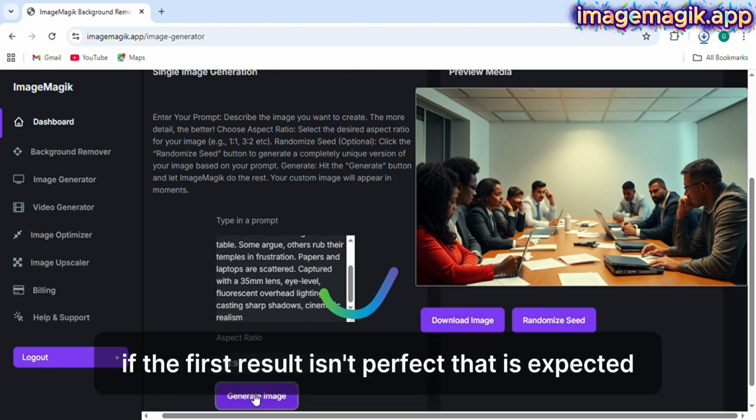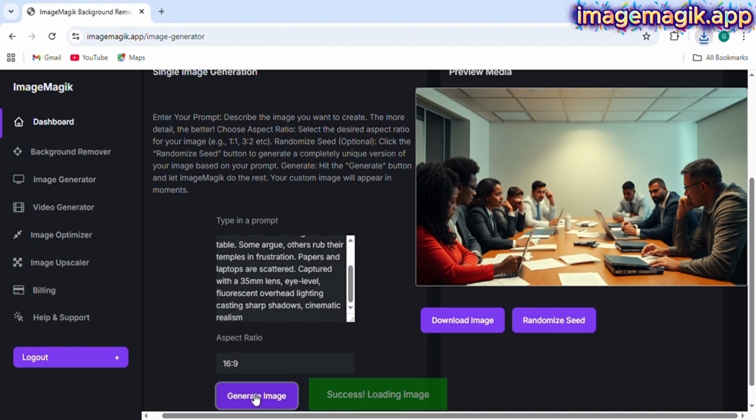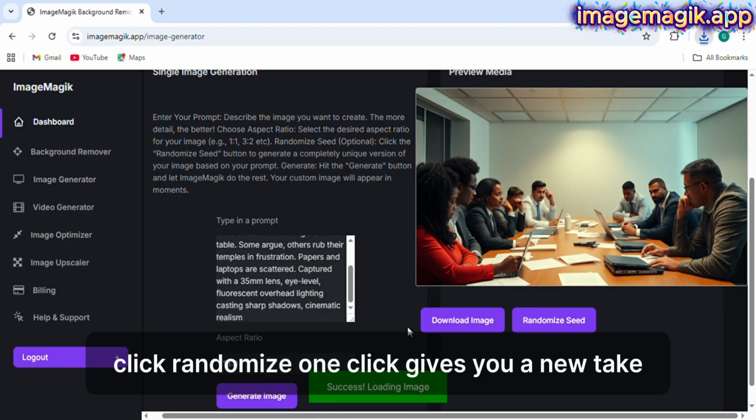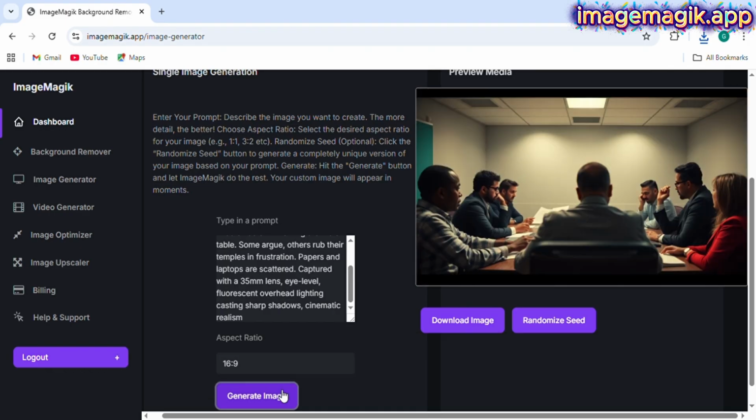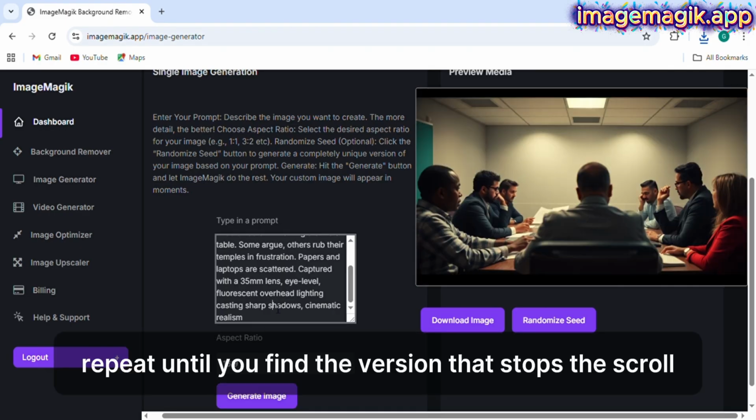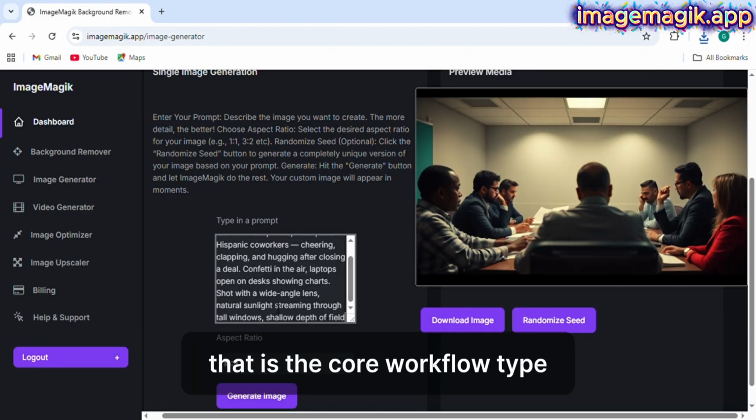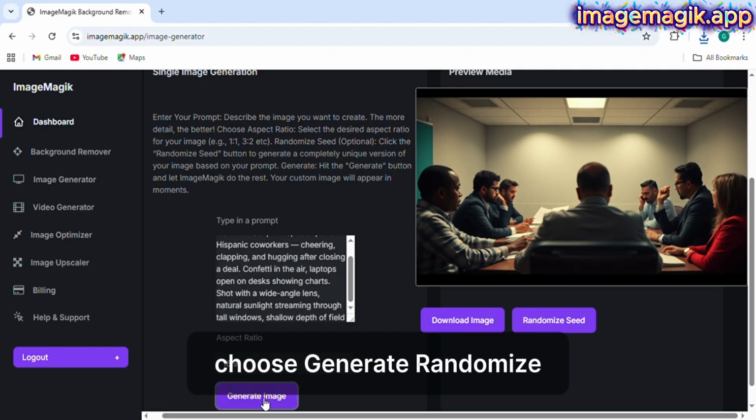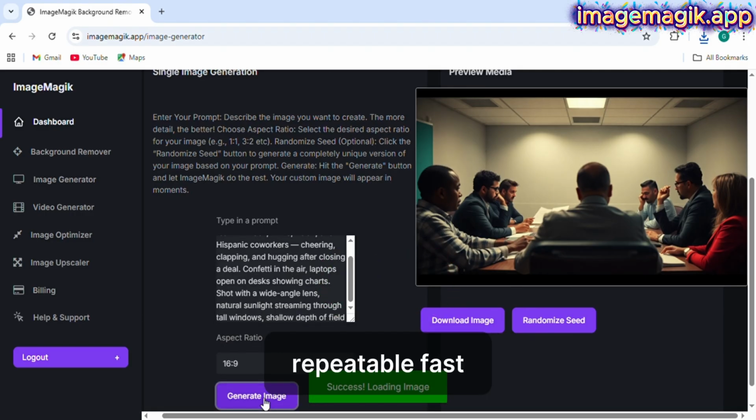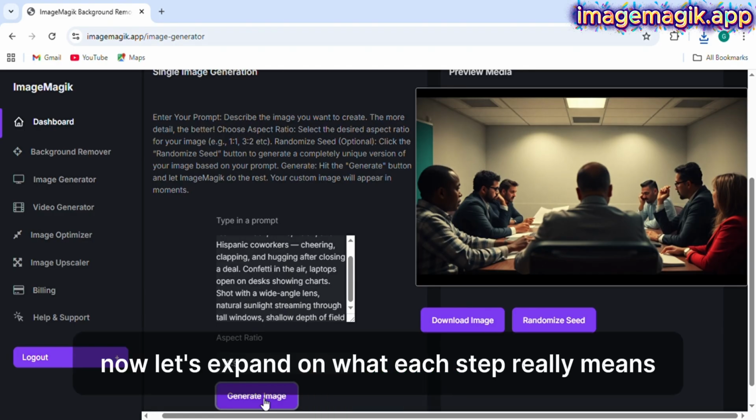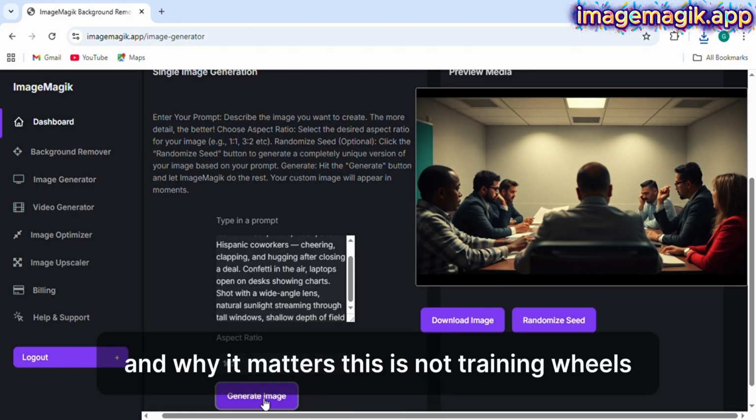If the first result isn't perfect, that is expected. Click Randomize. One click gives you a new take. Click again and another variation appears. Repeat until you find the version that stops the scroll. That is the core workflow. Type, choose, generate, randomize, download. Simple, repeatable, fast. Now let's expand on what each step really means and why it matters.